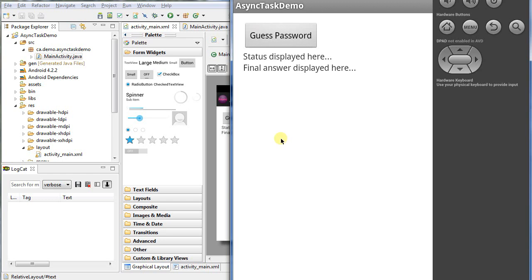In this demonstration, I'm going to show how to use an async task in an Android application. We're going to use it to try and guess a number on a background thread while leaving the main thread up and running. So here I've got the skeleton of the application that we're going to build. We've got a button to start off the process to try and guess the number. I'm going to display some status as we go, and we're going to display the final answer that we get.